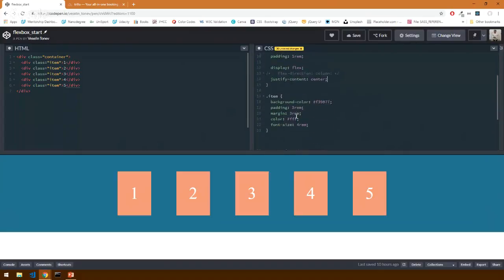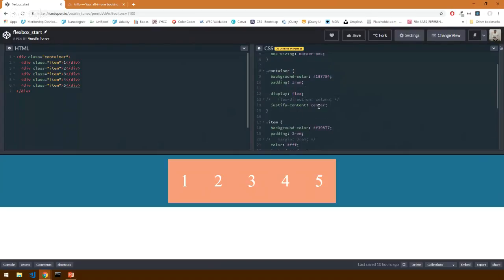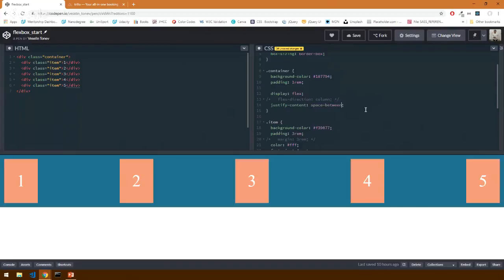So if we remove the margin, that's what happens. They get crammed one next to the other, and that's sometimes not what we want. So without this margin property, we can actually give the control of the layout to Flexbox, and that can be done with the space between value.